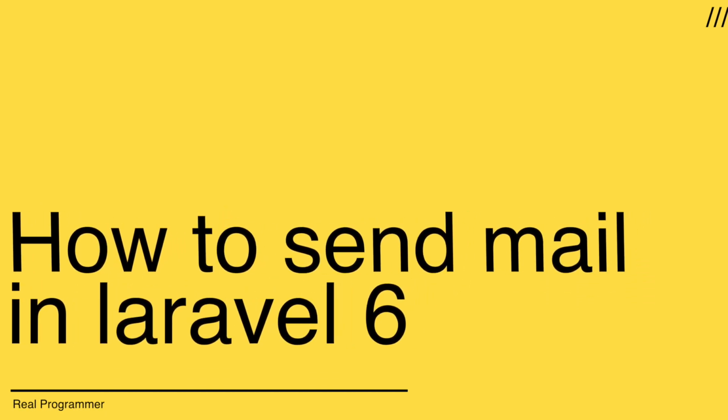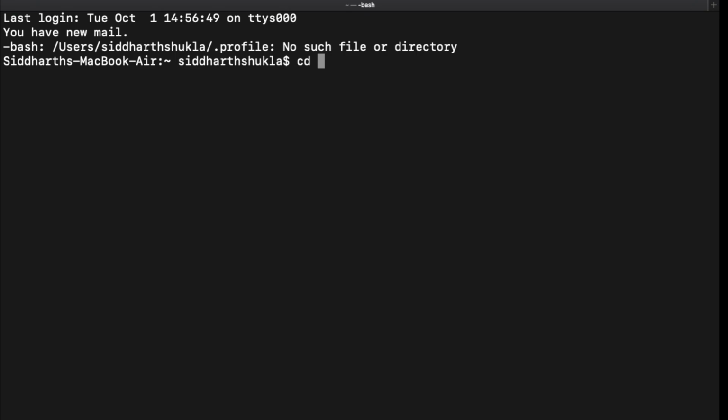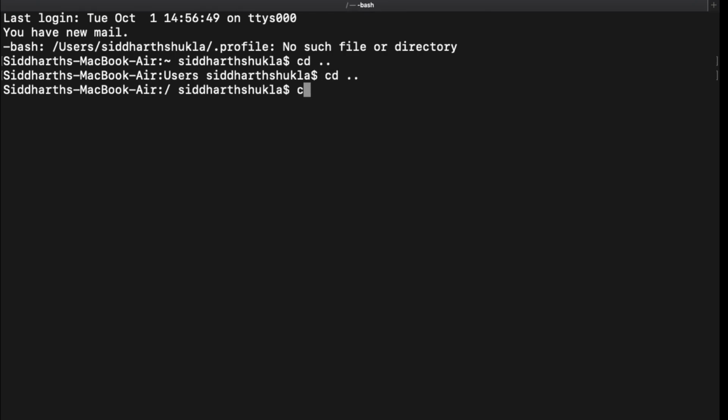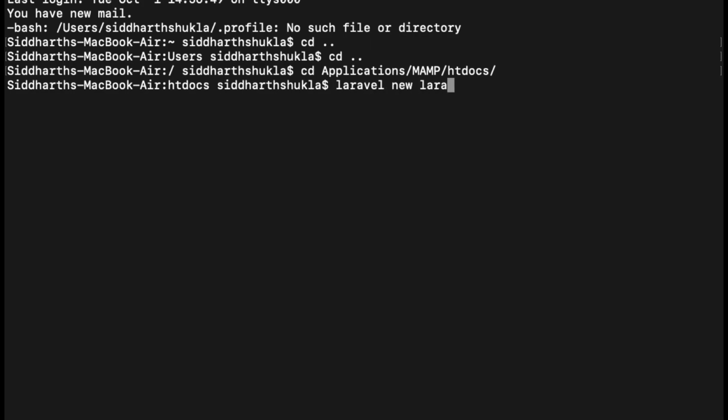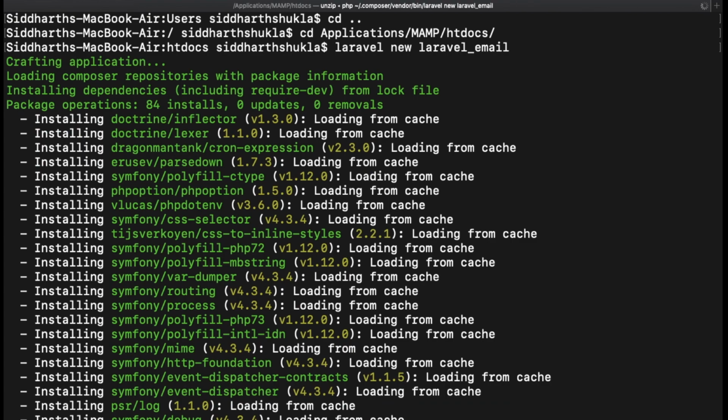So you can create a Laravel project. I am using my terminal and I am going to my htdocs folder. So I am typing here cd, and cd application map htdocs. I will create the Laravel project here, and for the project name I'm giving laravel email. It will take a little bit of time, so we need to wait.